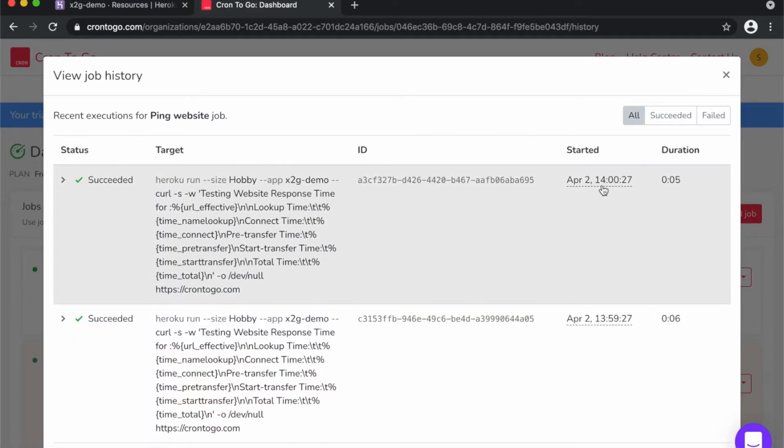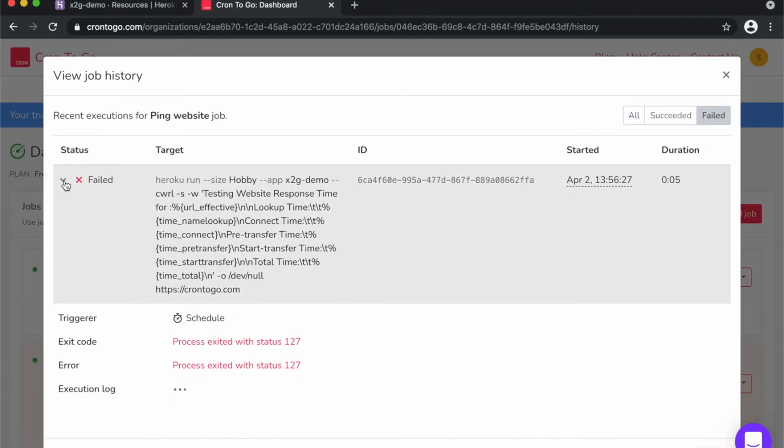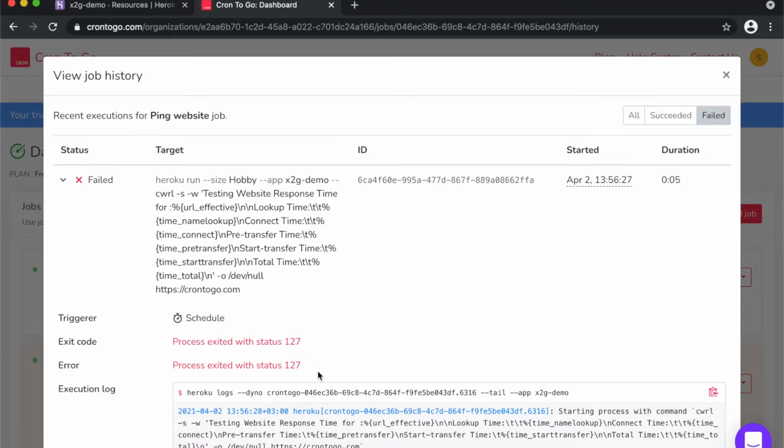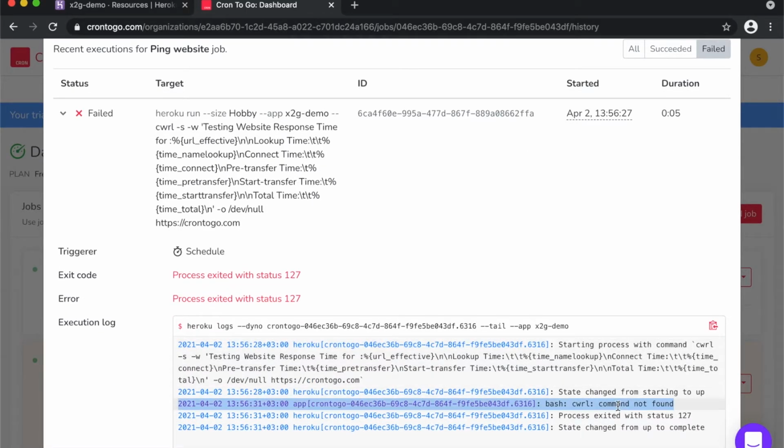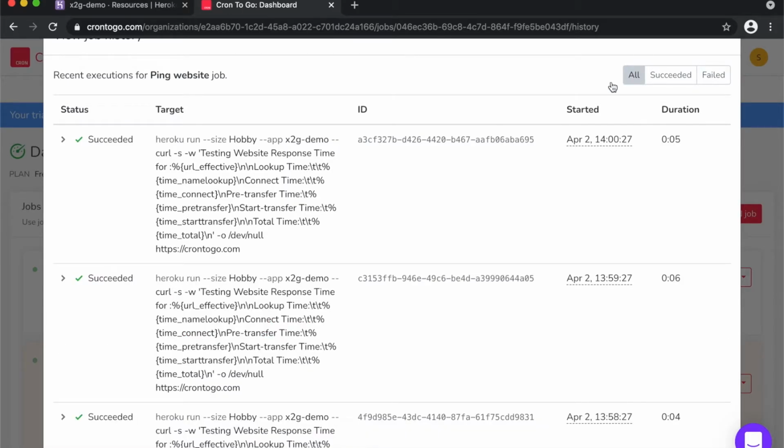Your job history is composed of the last recorded job activity. This includes the time it started, the duration of the job, and the job status. You can expand the execution to view the exit code and the execution log. If the job fails, the status and error message will help you figure out what went wrong.